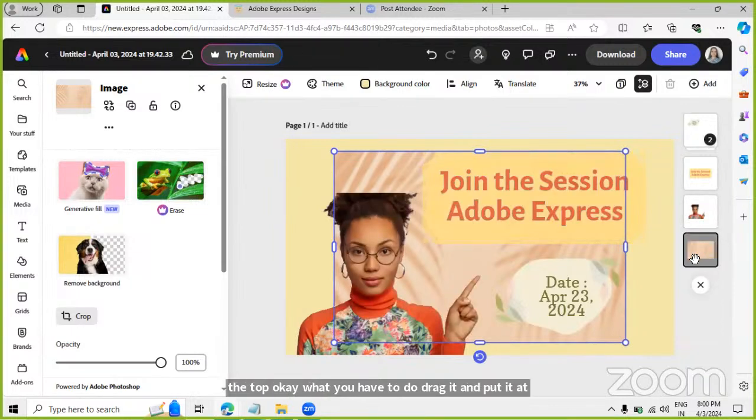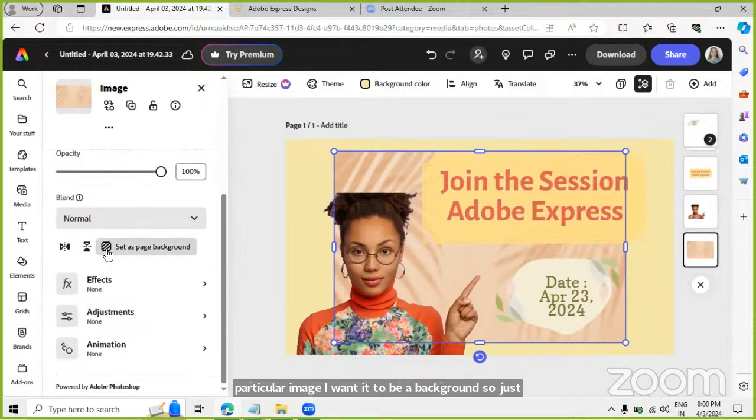Now I want this particular image to be a background. So just click on this. There is one option here, set as page background. The moment I click this option, this will be set as a page background. It will automatically go to the bottom of the layers, and it will not be movable. It will be fixed, because we don't want the background to move, right?